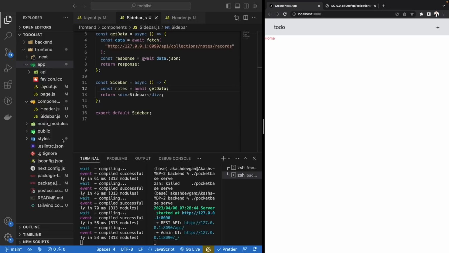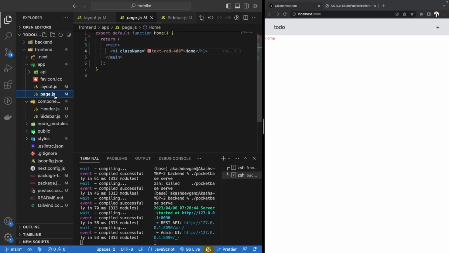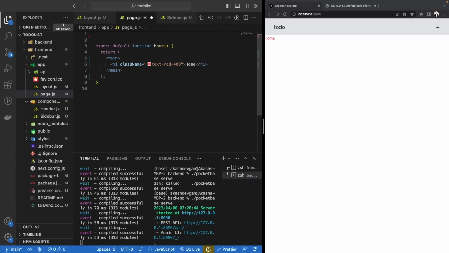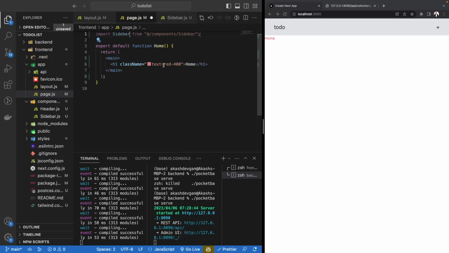So now sidebar component, we do not want to show it inside layout.js, and you'll come to know the reasons soon. Let's import sidebar into our page.js and layout.js. One of the reasons why I don't want to show sidebar in layout.js is I do not want to show sidebar on all the pages. That is the primary reason. So let's import sidebar. Okay, great.